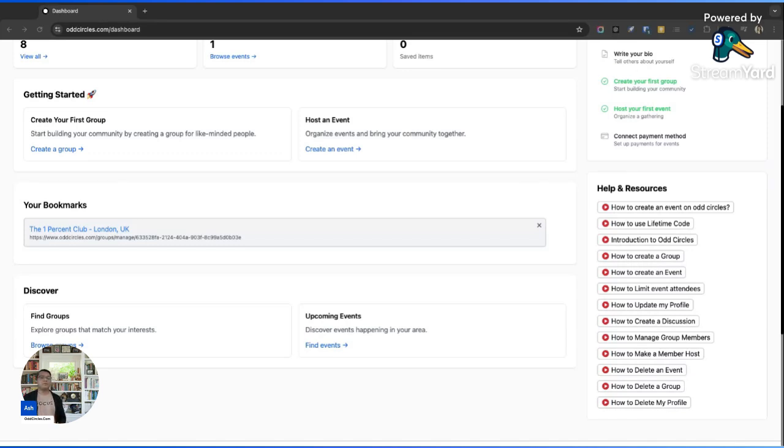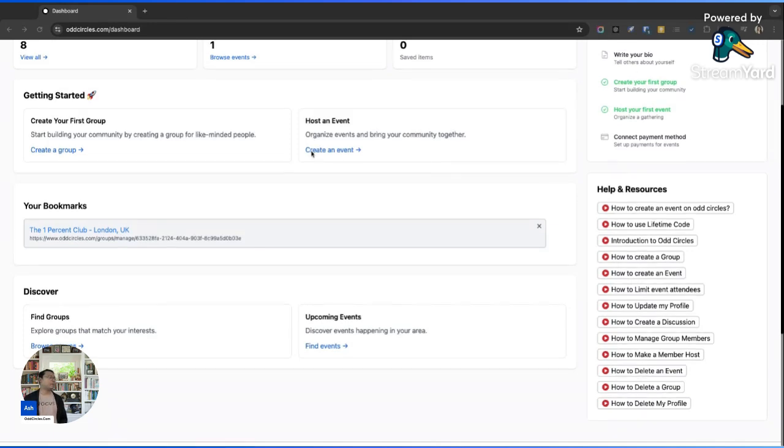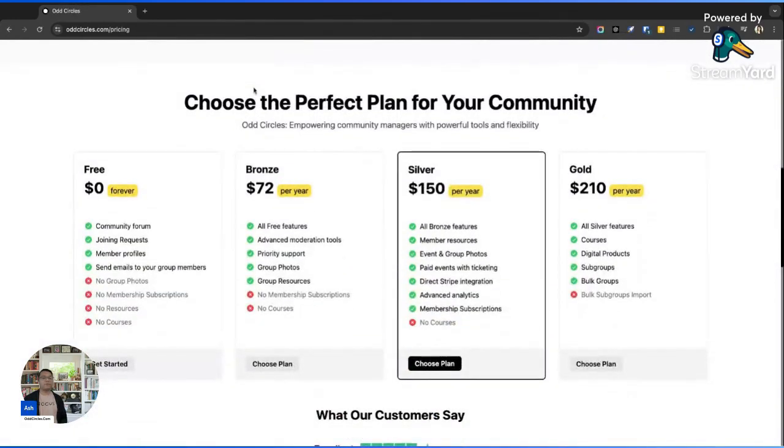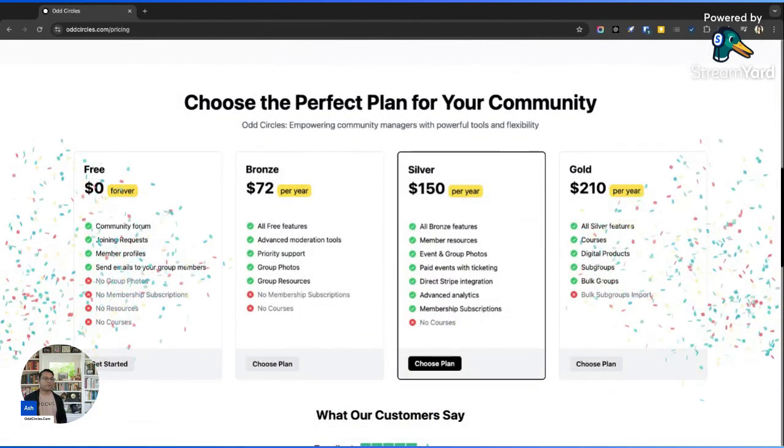What are the costs associated with a lifetime deal? Well, a lifetime deal comes with lifetime access to a particular plan. Usually, it is our silver plan, which we provide to our customers for our lifetime deal.